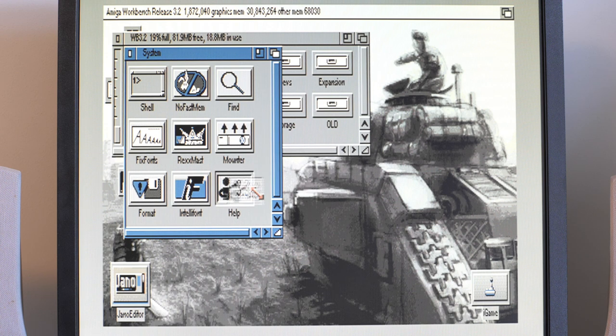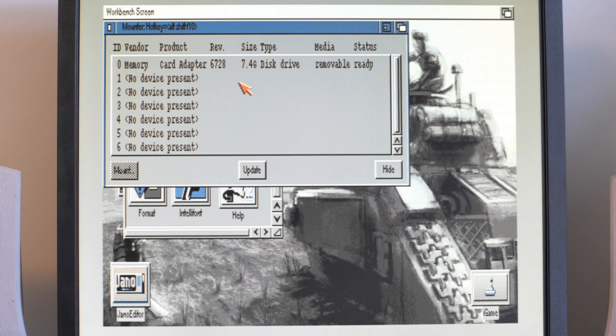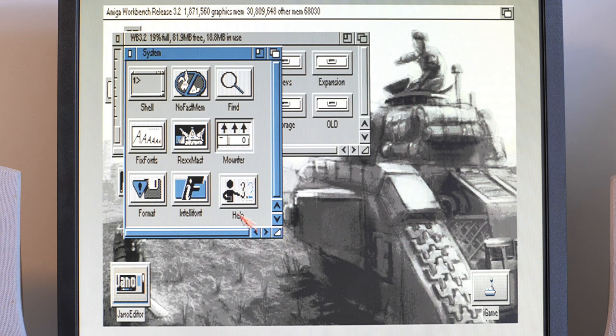You see help actually exists in system here, and we've got a mounter as well. So if you've got something that's not showing up on your expansion board, and you know you've plugged something in, you can mount it here manually, which is quite nice. So we'll hide that. The shell has also seen an overhaul.